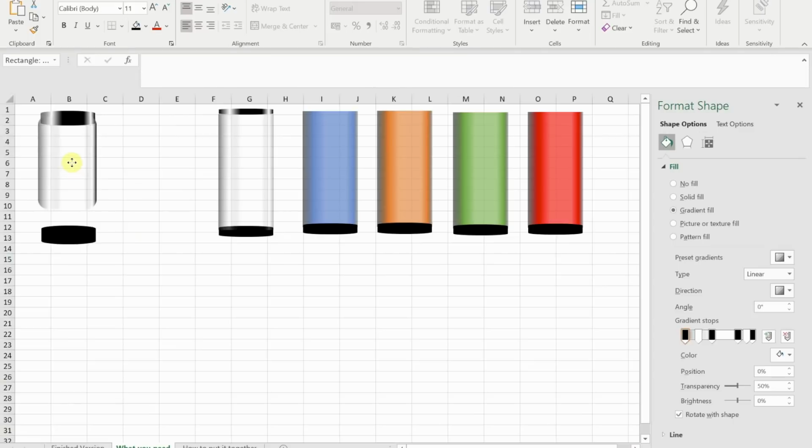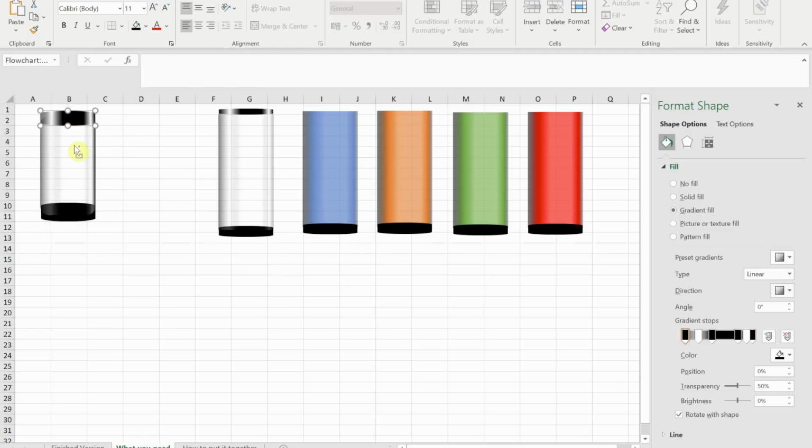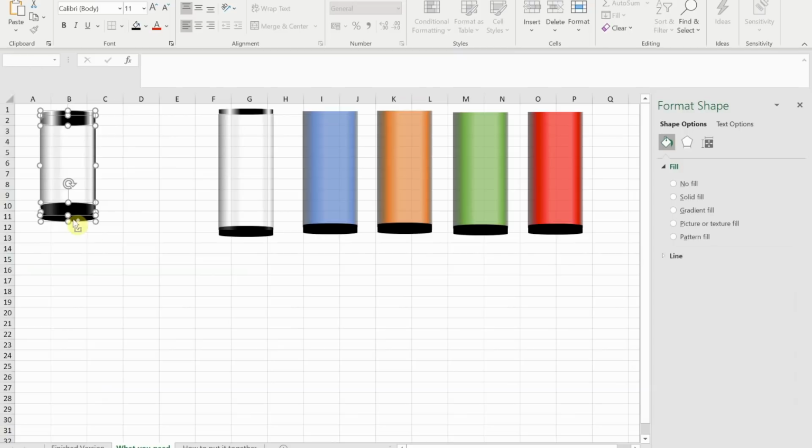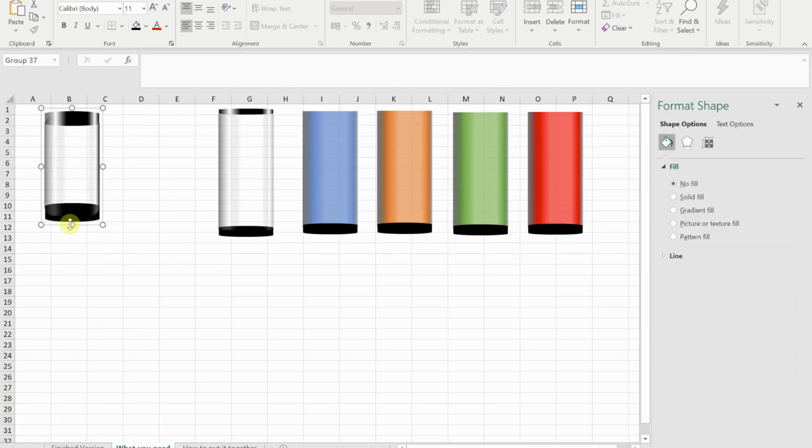What I now need to do is put these elements together. So I'll reduce the size of that so that they fit nicely together and they form this sort of battery effect that I was going for. Once I've done that, if I just select all three elements, I can then right click on it and group and make them into one element. So then I can resize that to whatever size I want.